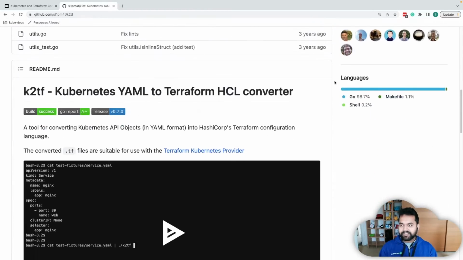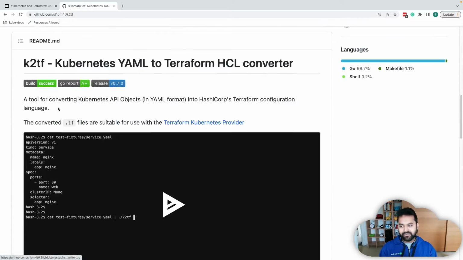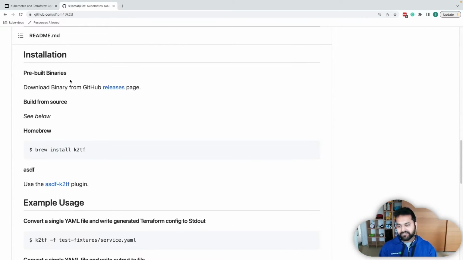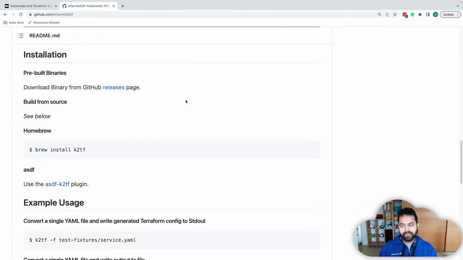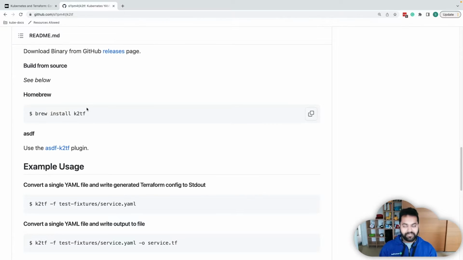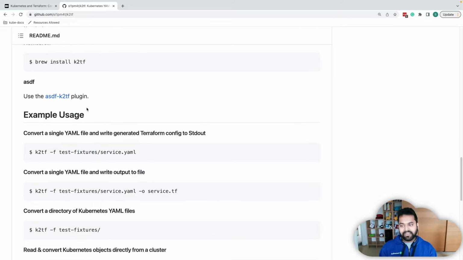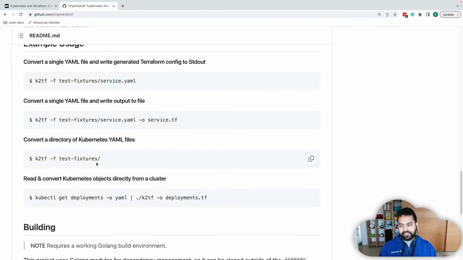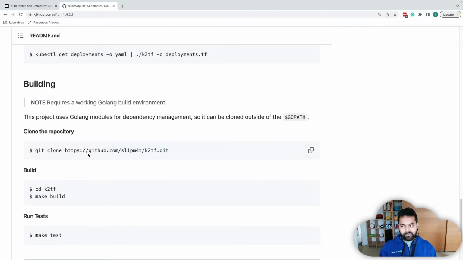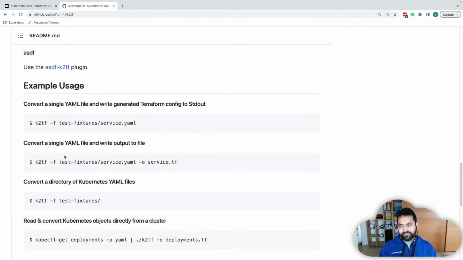This project is, as we can see, written in Golang, so it's pretty easy to install because there is a binary for it, which you can download from the release page. Or if you are on a Mac, you can simply do brew install K2TF and it will install K2TF for you. There are a couple of usage commands which we will see in the demo. I have made a couple of scenarios and we'll go one by one. One more thing to notice, you can build from source as well.